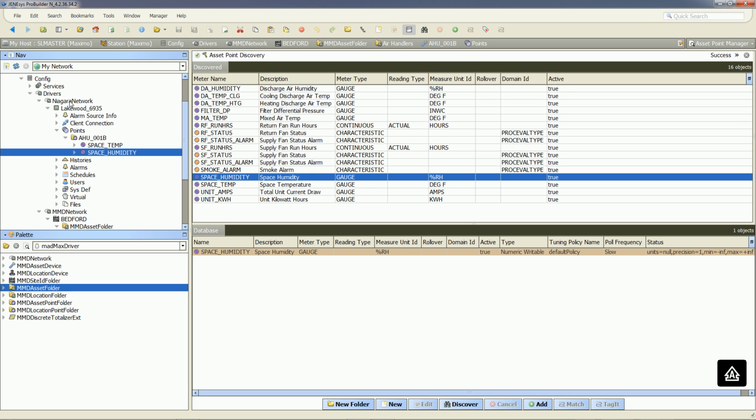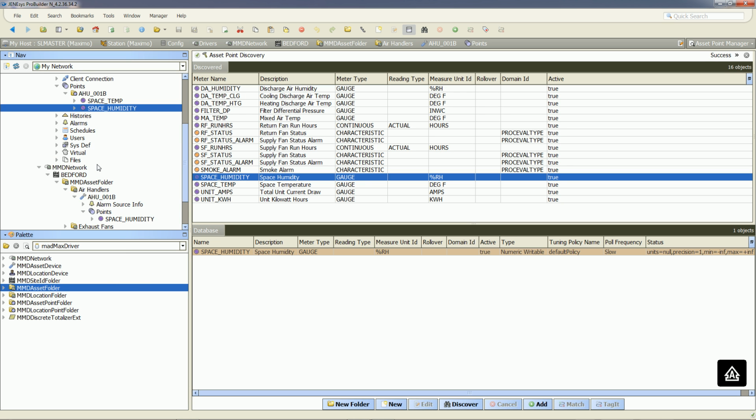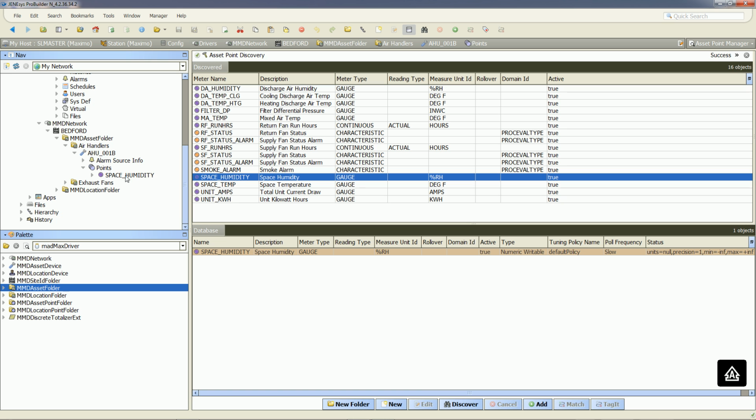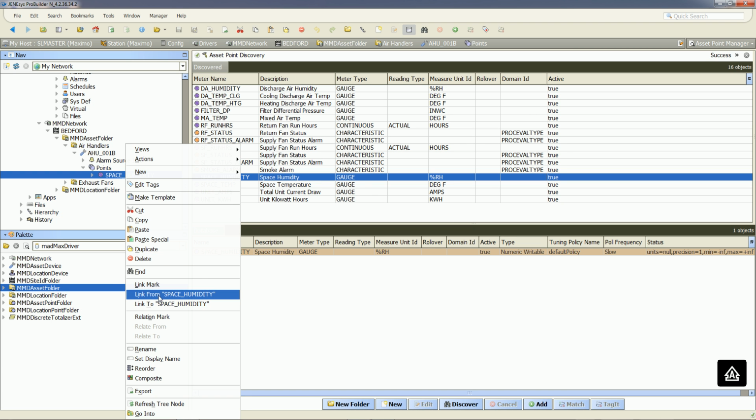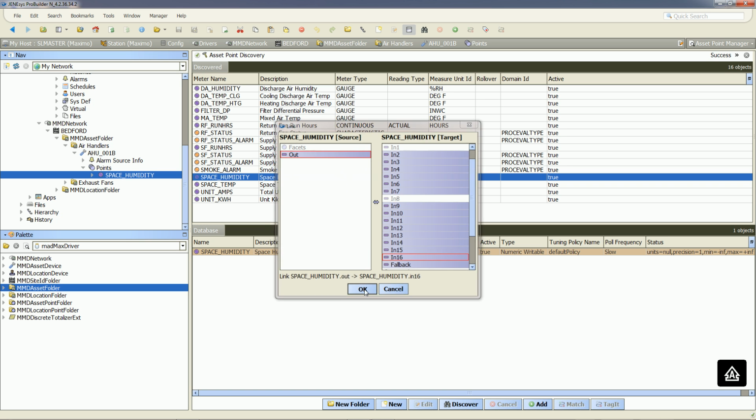So we've expanded the Niagara Network, and we're going to right-click the space humidity of the sensor that's actually on the air handler. So we're going to right-click that. We're going to click Link Mark. Now we're going to scroll back down to our MMD network, to our space humidity on the asset in Maximo, and we're going to say link from space humidity. A little pop-up comes up where you select the out value, match that up with the 16 value, say OK.